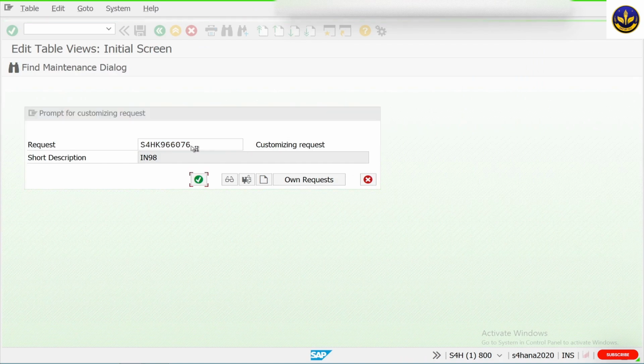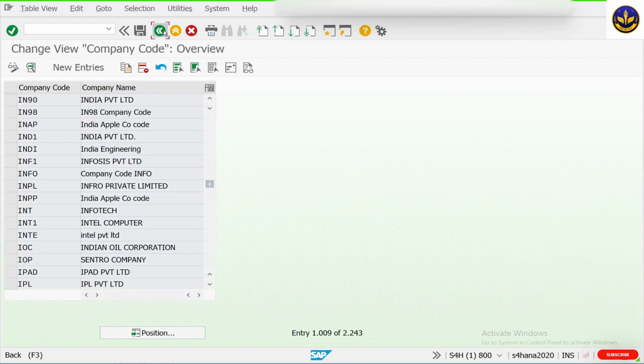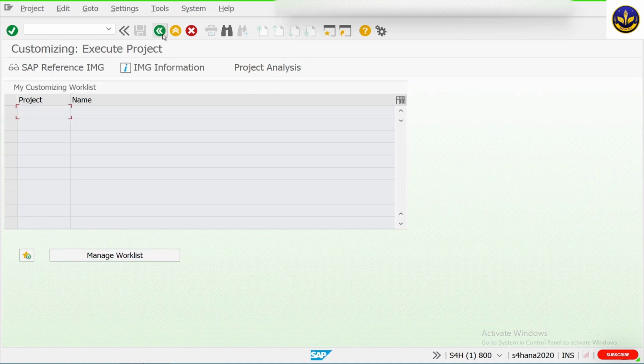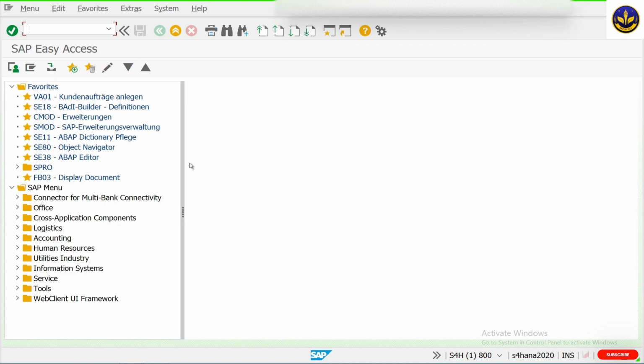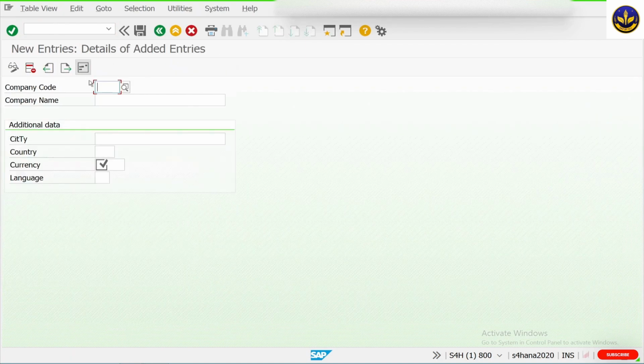Just remember what we created as our company code: IN90. So it is saved. That was the company code which we created using the path. The same screen we can reach using the T code OX02. If you give this T code and press enter, see, the same screen is opened, which we opened using the particular path.